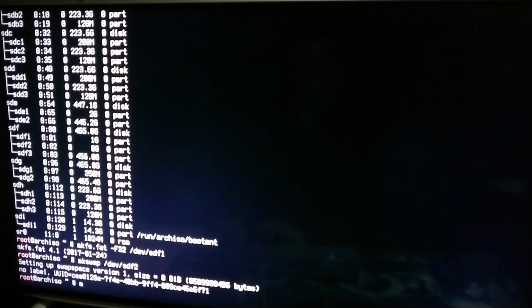Alright, we're going to go ahead and format the partitions. We start with the UEFI boot partition, so type in mkfs.fat -F32 /dev/sdf1. Now we make the swap. We're going to activate the swap. mkswap, and it is /dev/sdf2 in our case. I'm gonna enable it. swapon /dev/sdf2.